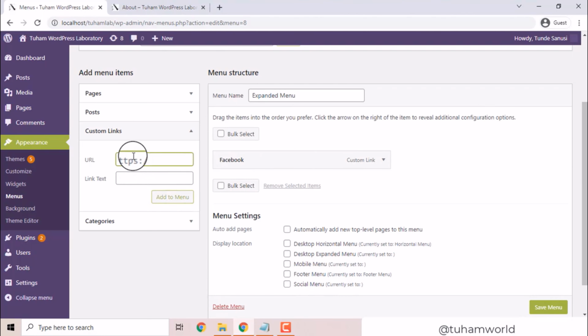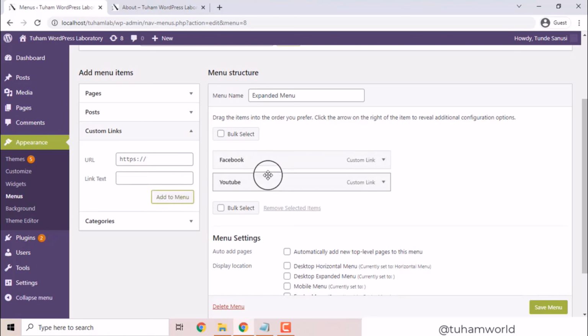So let's say I want to link to YouTube. I can click https youtube.com and then click on this YouTube and click on add to menu. So I'm also going to have YouTube here. So apart from custom link, you can add any website links that you want, be it a social media platform, a link to a website or a friend of yours, or any link that you want, you can add it to this custom link.